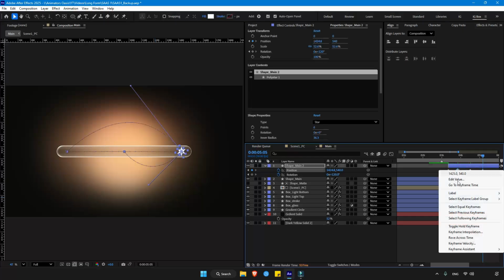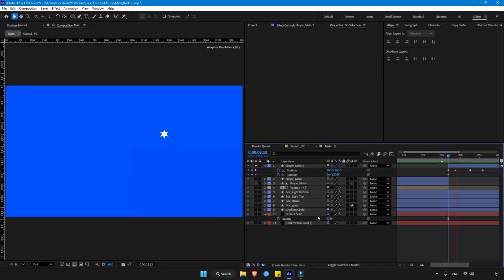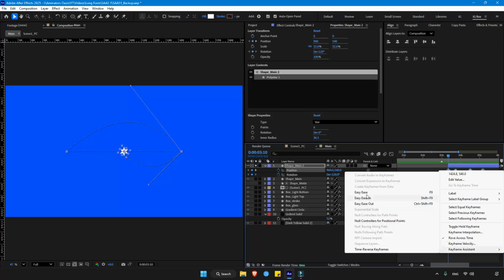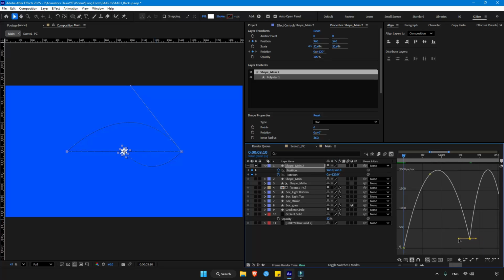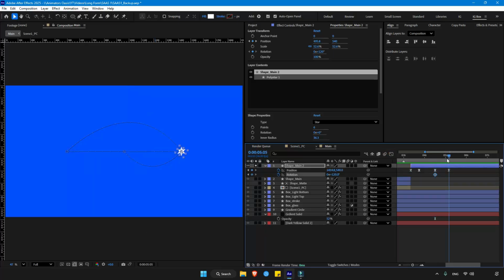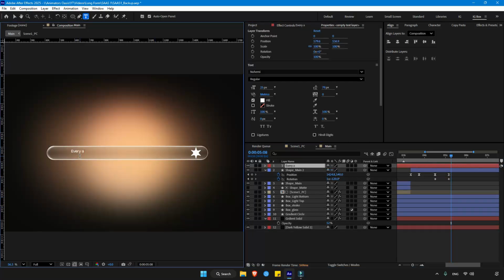Also, I'm going to select this keyframe and then choose Roving Across Time, right? And so we have this animation like this. Now easy ease them. Then go to the graph editor and change the graph to something like this. Now let's animate the rotation here, and I'm going to move ahead and I'm going to add 1 to this. Right, now let's add the text here, okay.